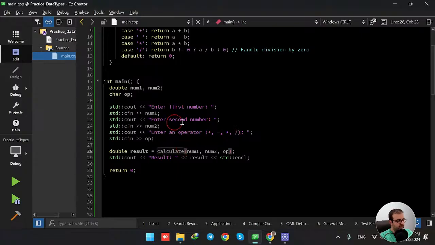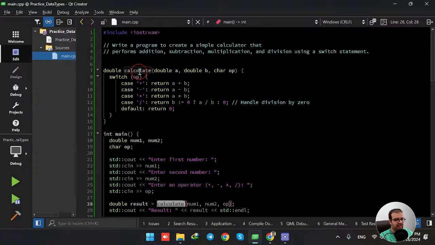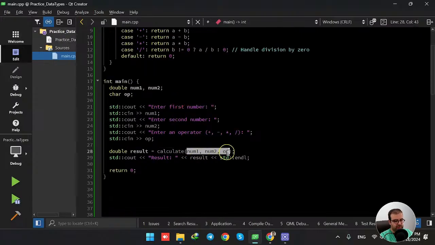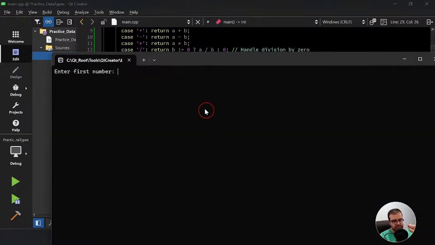Okay, and then we are declaring and initializing a double result that is going to call the calculate function and pass three arguments: the first number, the second number, and the character that the user entered. By these three arguments, we call the function, and the function is going to do the calculation for us and set the result into result. So it calculates, obtains the output, puts it into result, and then we print out the result. So let me run the code, and then we are going to analyze the code one by one.